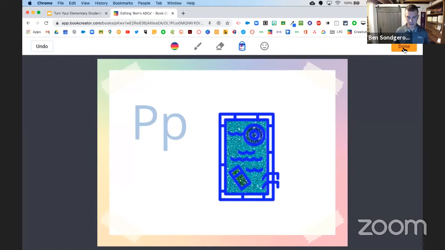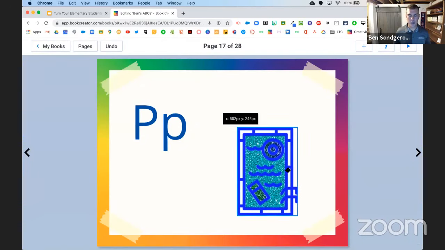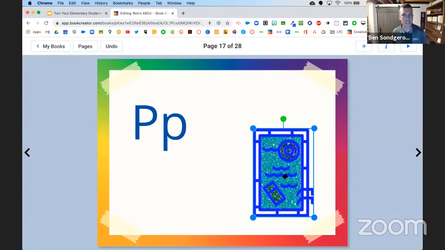So I love this for bringing in that drawing component. Maybe the kids can't find a particular image, or just have them draw and have the machine intelligence guess what it is. So, super cool ways that you can leverage Book Creator.